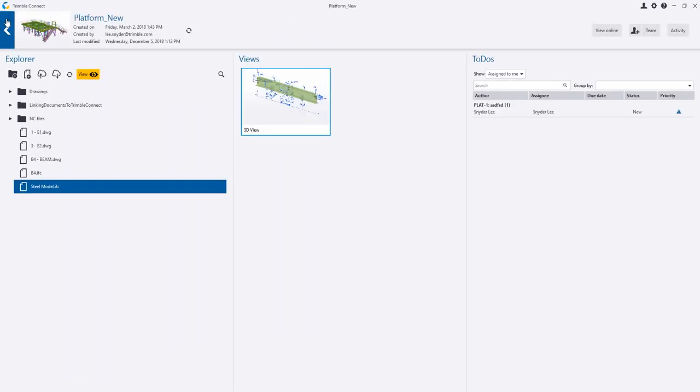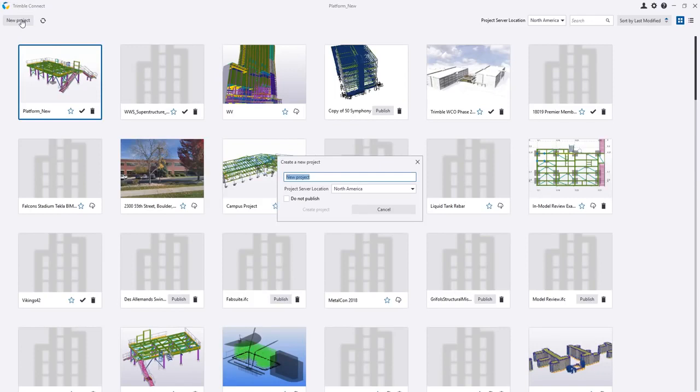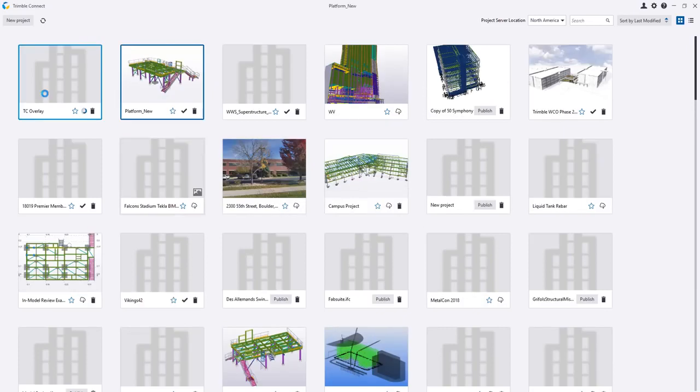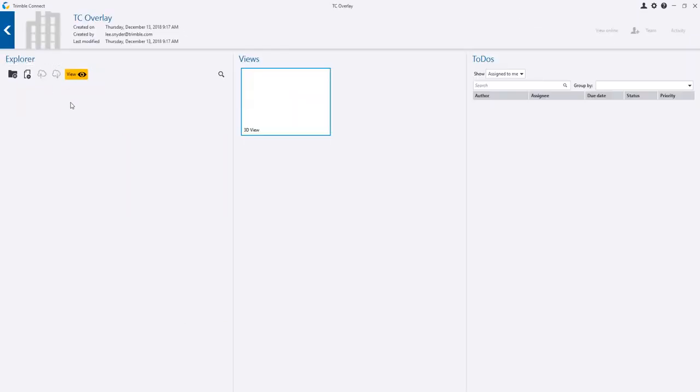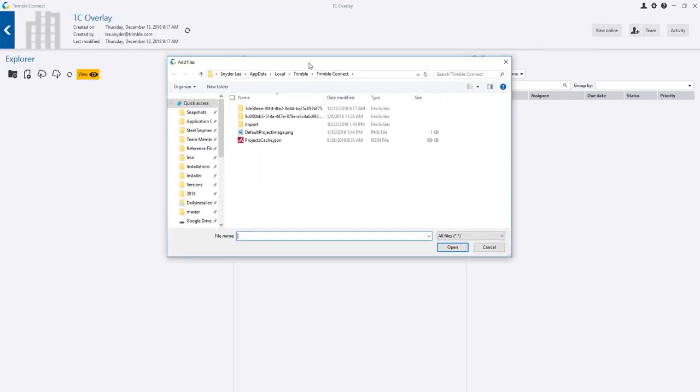So once that has completed, I'll just go ahead and close this, and now we have everything that we need. So let's go back into Trimble Connect and we'll create a brand new project. So I'll just click on new, and let's just call this TC Overlay, and I'll just create project. And now I can just start adding in that information that we've created.